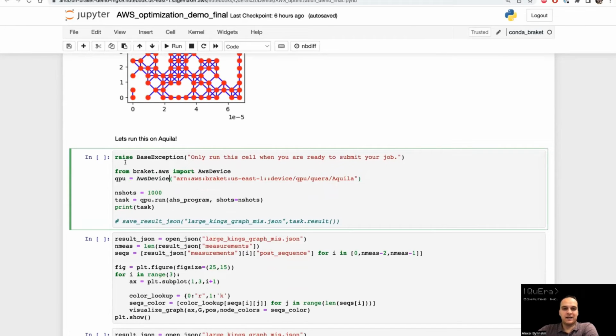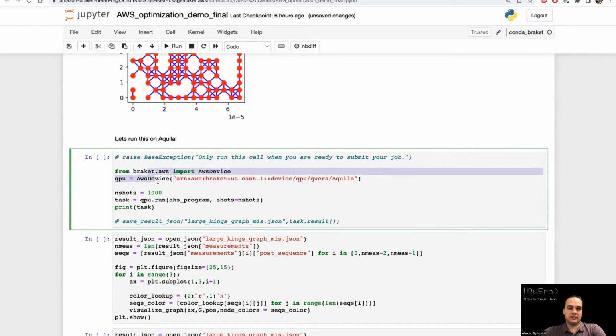I have put a safeguard at the top to make sure I don't accidentally submit jobs that are not ready. And I recommend that everybody using the notebook does something like that to make sure that they don't accidentally submit jobs to the QPU until they're ready to do so. But I'm going to comment it out because we are ready to go. As a reminder, we already imported the AWS device and assigned the Aquila ARN to the QPU object, but I'm going to do it here just in case.